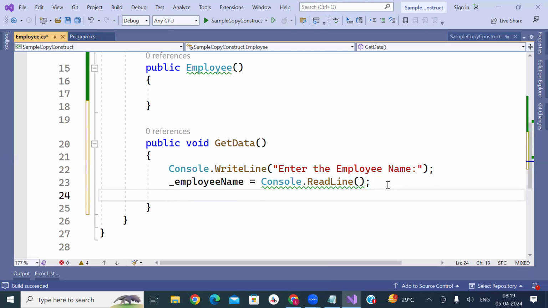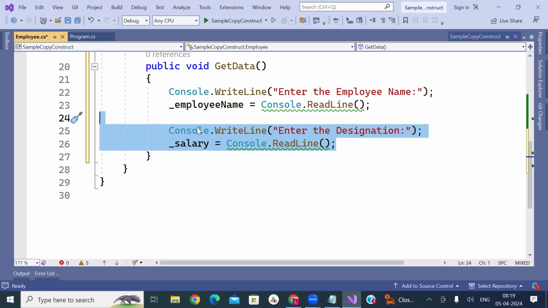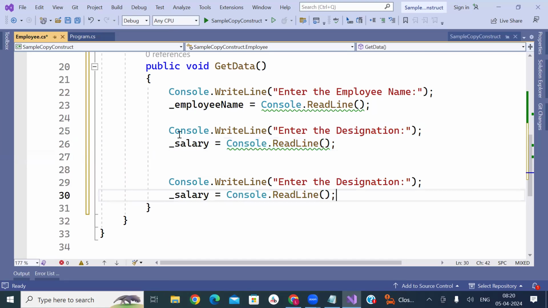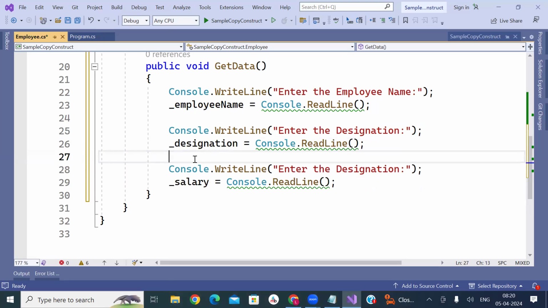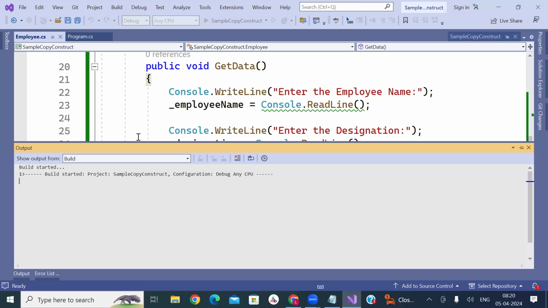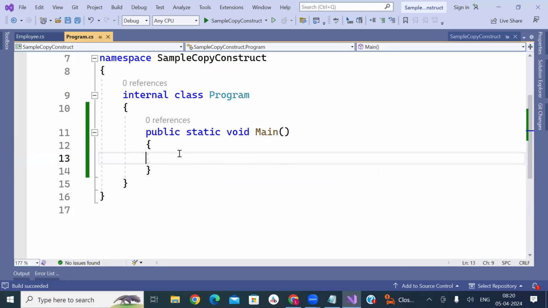Now I'm using here designation, and salary. Run it. It succeeded. Now go to program.